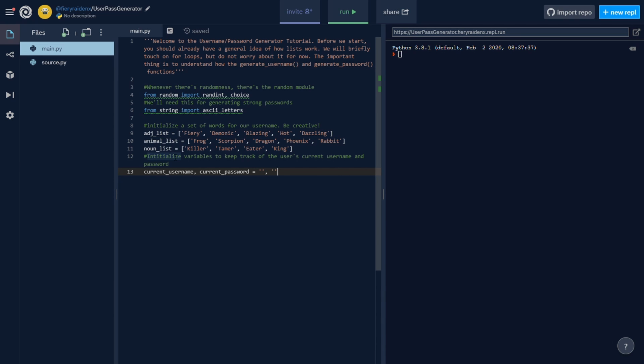Now we're going to be getting into the lists. So there's an adjective list, animal list, and noun list. And you can make cool usernames out of them, such as Fiery Scorpion Eater. And then we're going to add a number at the end of it. And then finally, we're going to have two variables, current username and current password. And these are empty because they're going to be changing throughout the course of this program.